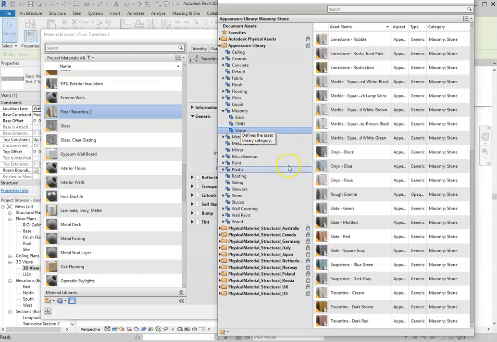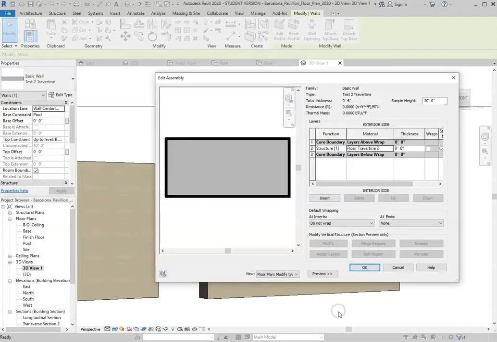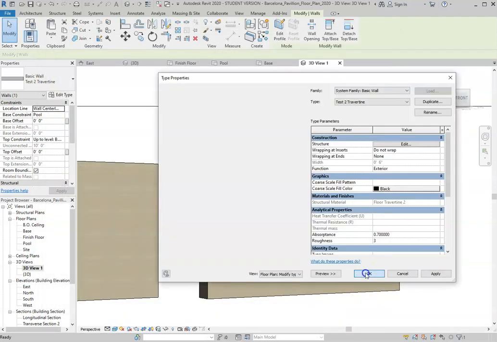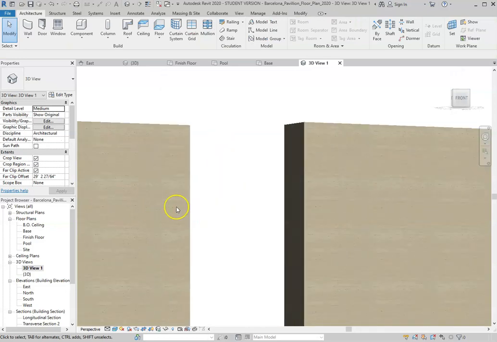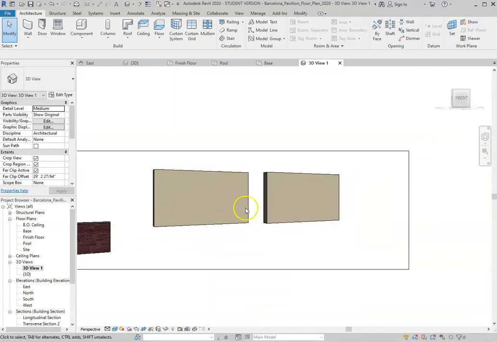Okay, so we applied our second travertine cream, which might be the same as the first, but all we could do is look and see if they're by chance different. Okay, so floor travertine 2, and we've applied the travertine cream to it. Okay, okay, and okay. And they look suspiciously similar to me. But nonetheless, we will take a look.